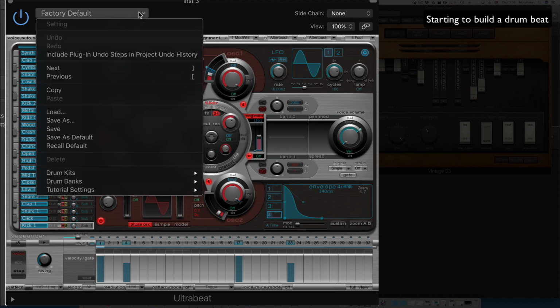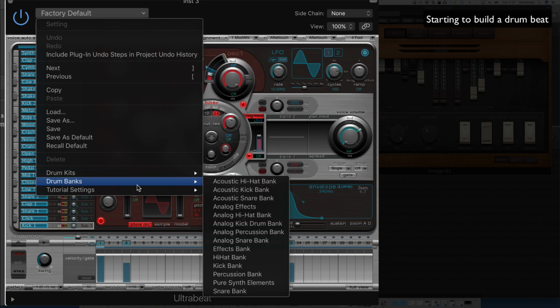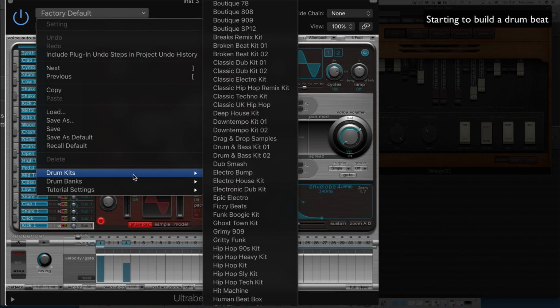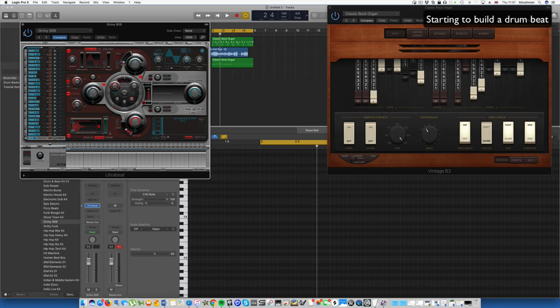Again, you can choose all different types of sounds and drum kits, loads of different types of drum kit. In this case, we're just going to look at a kind of reggae type, maybe urban-y type sound. So let's try a grimy 909. Let's see what that sounds like. And we can play the notes on the keyboard. They usually start around C1. There we go. And C1 will be your kick drum.